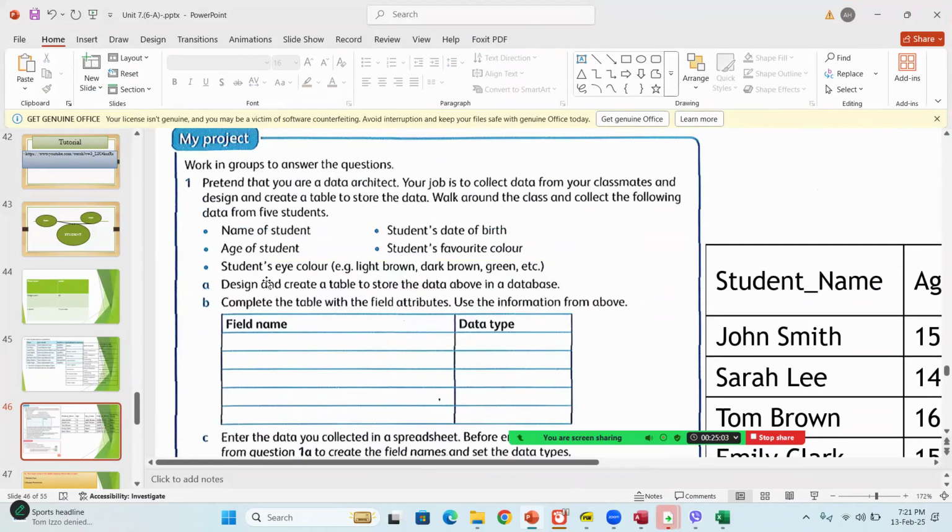So first, we need to look at this question. Pretend that you are a data architect, so you can manage or design data. Now you know how to manage or design data, right? Your job is to collect data from your classmates and design and create a table to store the data. Walk around the class and collect the following data from 5 students.